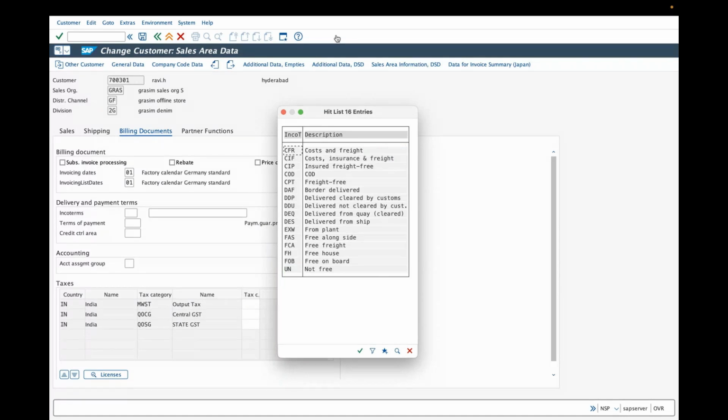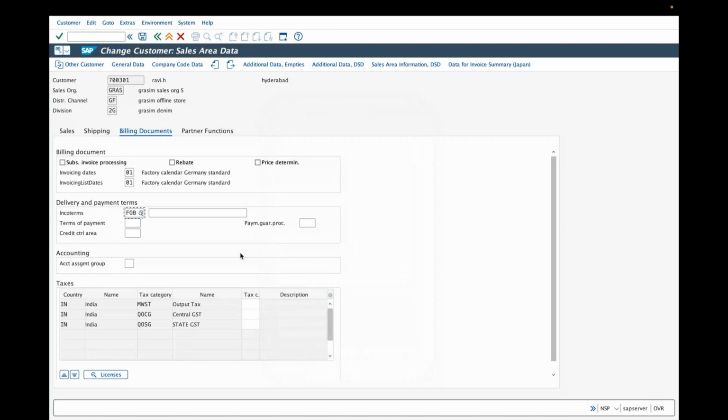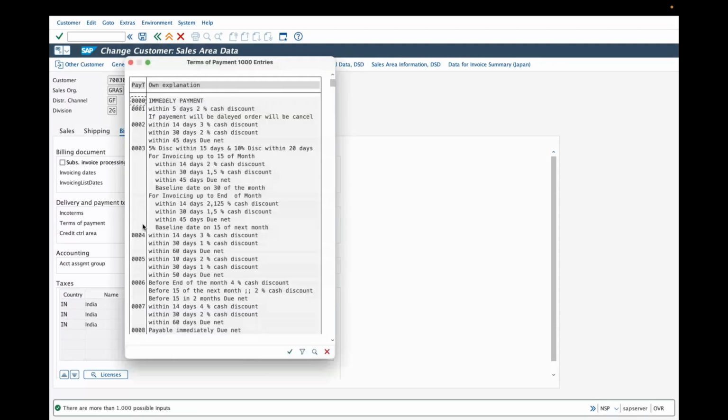Always maintain it as FOB and the description the same, free on board. Terms of payment. Terms of payment is all about the accounting point of view as per the company's financial policy.